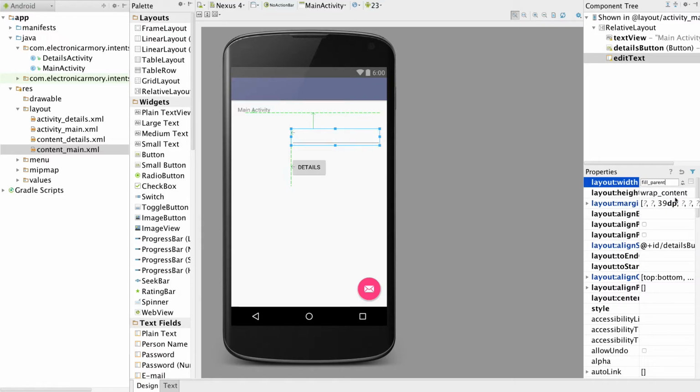Now you can see where I drop that, there's a green dotted line that goes down to the Details button. When I drop this in, I made this edit text relative to the Details button. I don't want to do that, so I'm going to drag this over to the left and have it take up the full screen. If you don't get the layouts right the first time, play around with it a little bit. When in doubt, just delete it and start over again. Like all user interface elements that we want to manipulate in code, we have to give it an ID.